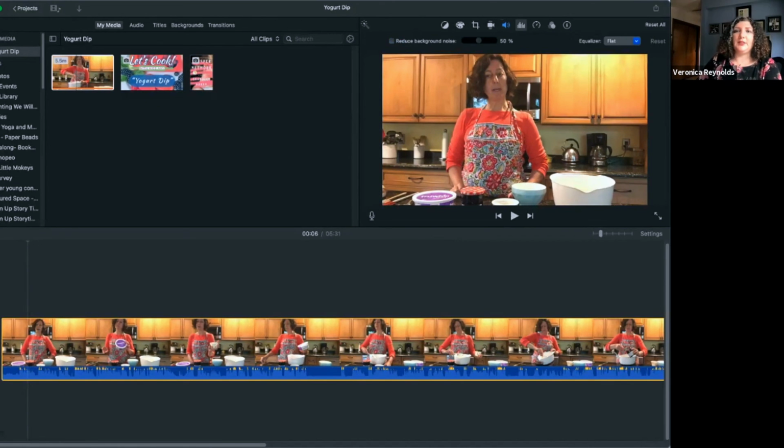So when I go to this menu here, I can reduce the background noise. Now, this isn't a perfect editor, but it helps a lot. And I can choose how much I want to reduce it by. The more you reduce it, it does get a tinnier sound. But I'm going to go to 100% just so you can hear the difference.